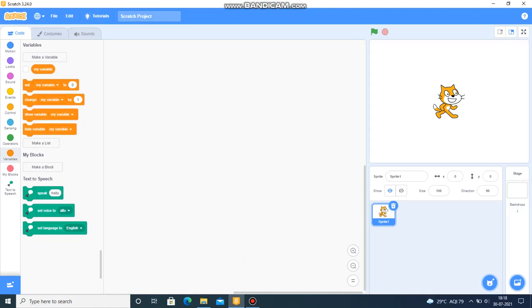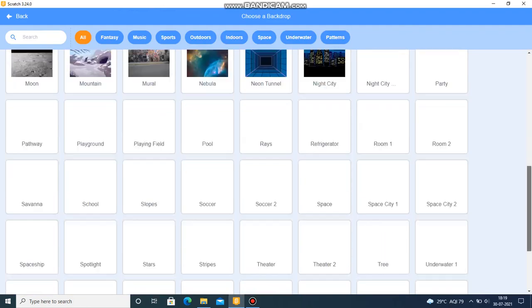In this video I am going to show you how you can create a star hunter game. Our sprite is going to hunt for the star. So let's choose the backdrop to be underwater.